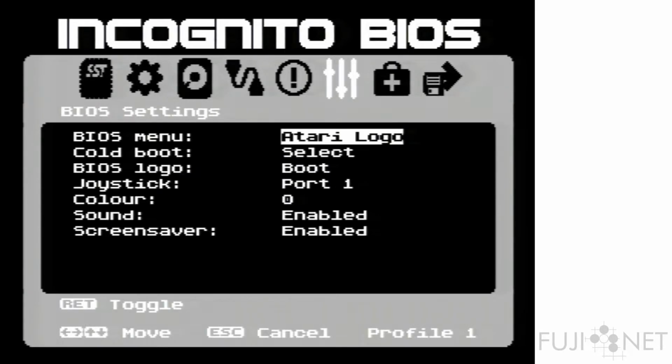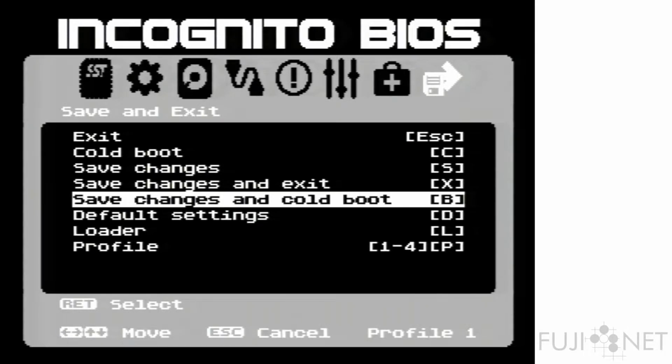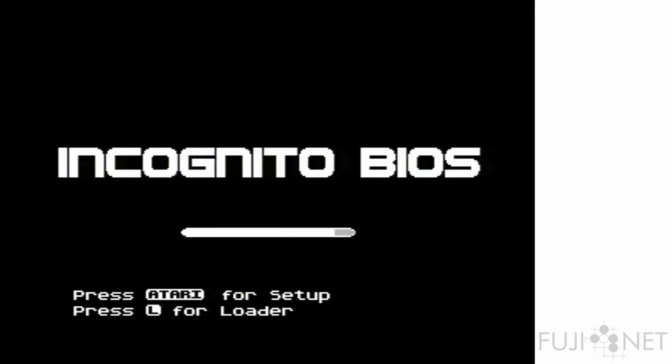Once this is done, of course, I like to enable select for cold boot. We're done. Let's go ahead and save changes and cold boot. Before we do that, I'm going to make sure absolutely that my FujiNet is completely cold reset. We tap the reset button, wait a few moments, and boot.